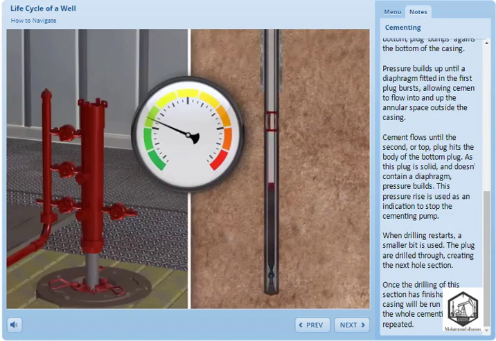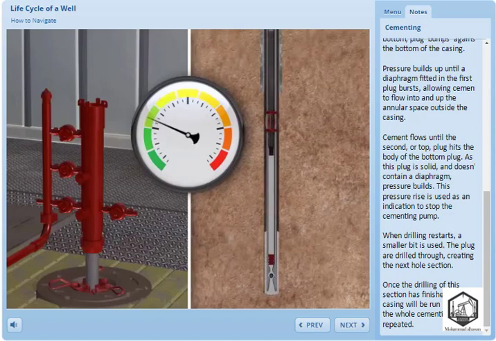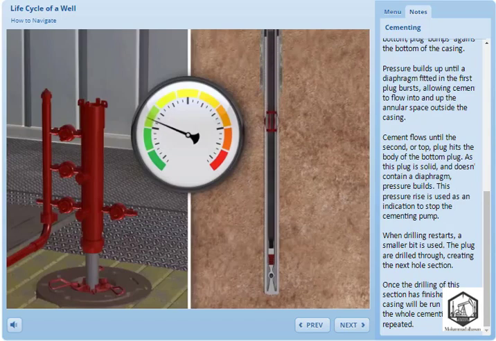Cement flows until the second, or top, plug hits the body of the bottom plug. As this plug is solid and doesn't contain a diaphragm, pressure builds. This pressure rise is used as an indication to stop the cementing pump. When drilling restarts, a smaller bit is used. The plugs are drilled through, creating the next hole section. Once the drilling of this section is finished, smaller casing will be run into it and the whole cementing process repeated.